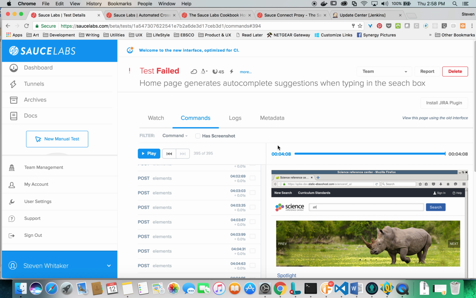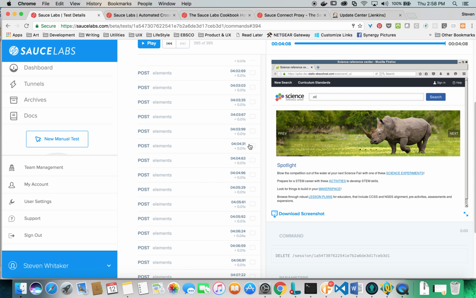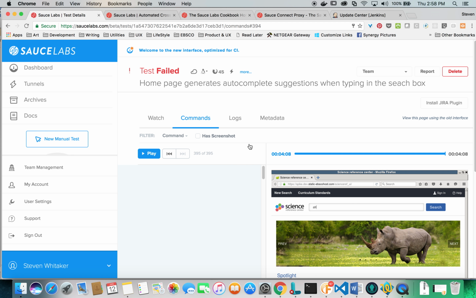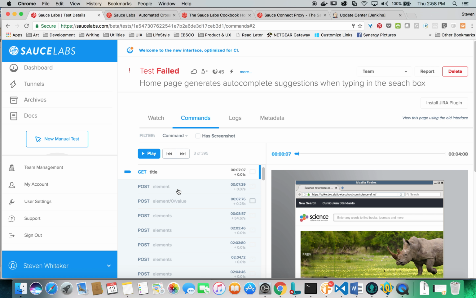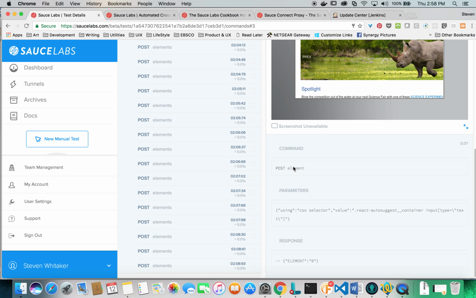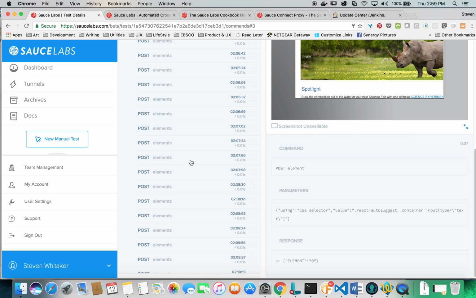Now what's nice here is I can get an idea of exactly what WebDriver was doing in an attempt to complete its task. So I can walk through every step of this test. I can get a visual representation of my browser on the right, and I can step down and see what commands I was sending the browser, what data I was sending along with those commands, and what the browser's response was.